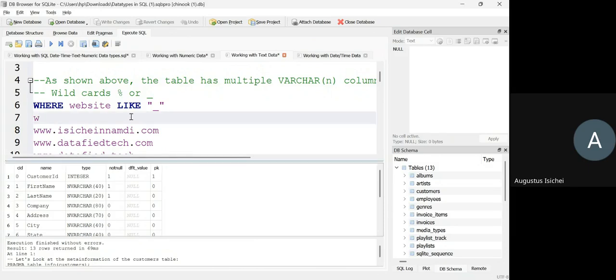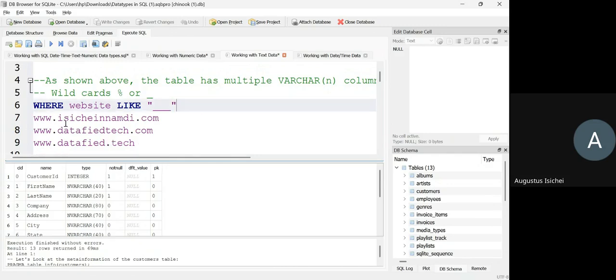If I say give me websites like two underscores, it checks all the website column and returns only the websites with only two characters. I'm using website as an example here. I'm not saying you will find such websites. It doesn't exist. At least a website must have www. Do you understand? So to look for what has only two characters. If you say give me three underscores, three characters, then that's what you get.